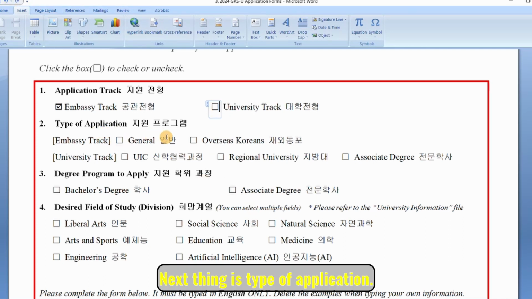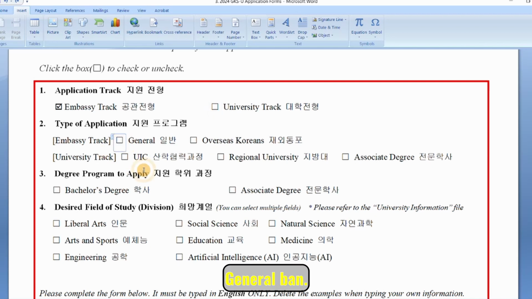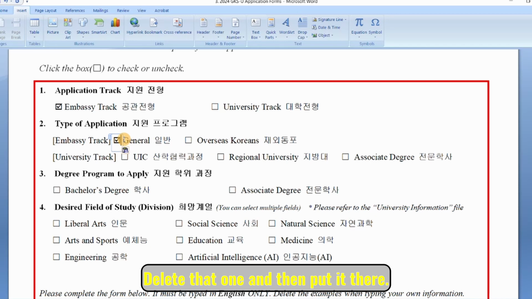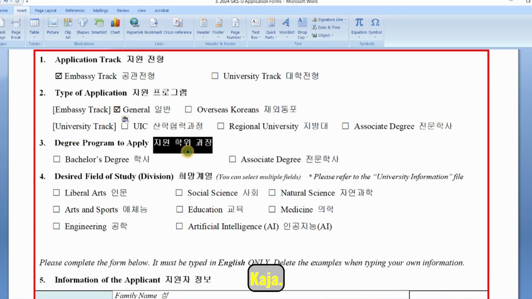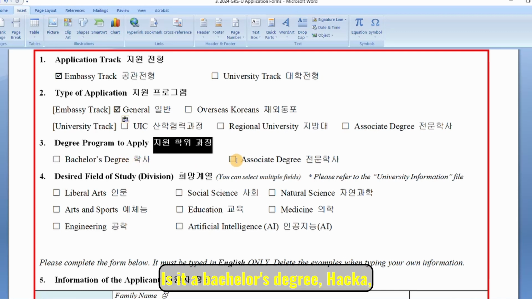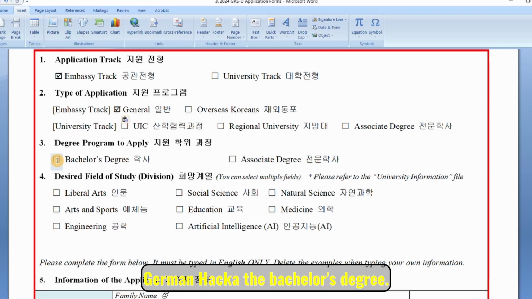Next thing is type of application. Is it embassy track, general, overseas Korean, or university track, UIC, or regional university associate degree? So you have to decide. Here we'll go with embassy track, general, Ilban. Delete that one and put it there. Next thing is degree program to apply, Jiwon Hagi Kajon. Is it a bachelor's degree, Haksa, or is it an associate degree, Jomun Haksa? It's a bachelor's degree, Haksa.